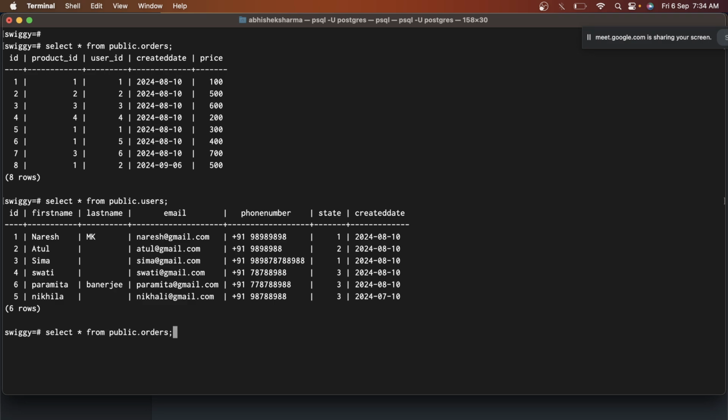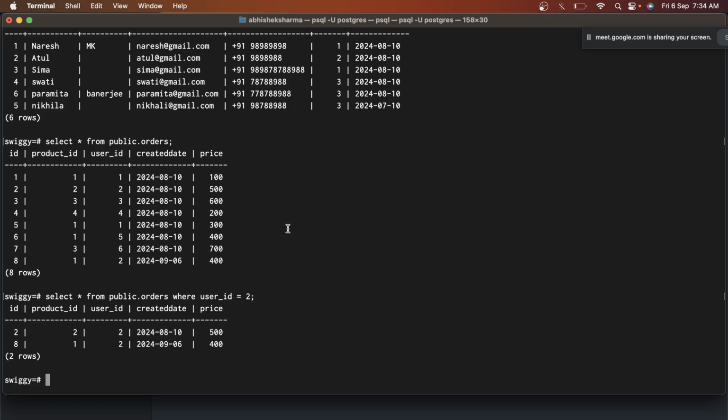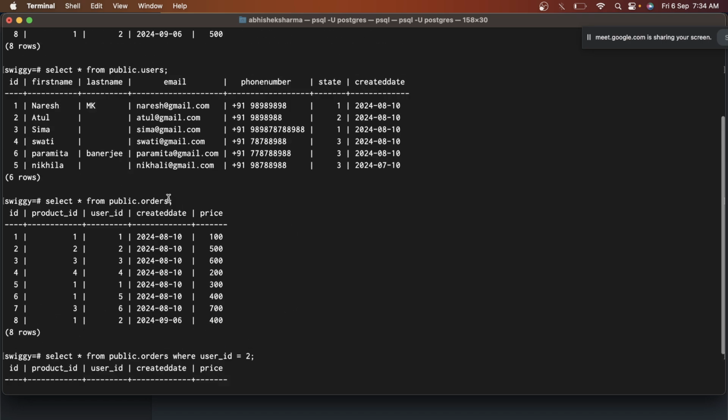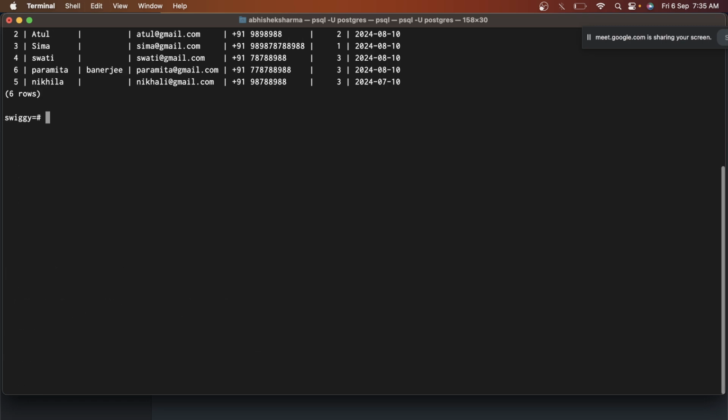From public orders, where user id equals to 2. So one order is 500. Where id I have updated the amount to 400. My bad, I need to update it with 100 because there should be some uniqueness.